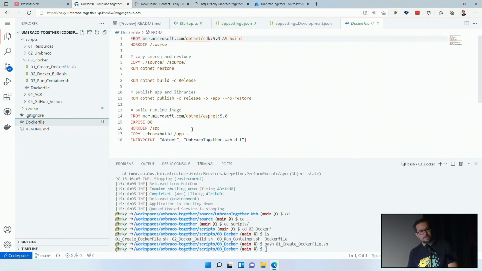So I've picked the most simple Dockerfile I could find, where I'm taking the Microsoft .NET SDK base image, working directory source. My Umbraco installation is in source. I copy that into the container. I do a .NET restore, .NET build. Then I publish it to a folder called app. Then taking a new container, open port 80, set the work directory to app, and then copy everything from this directory in. And I say the entry point is .NET run and the DLL that has to run.